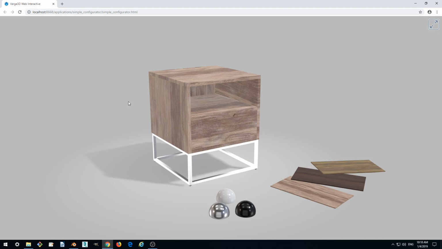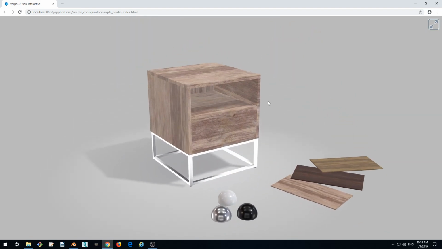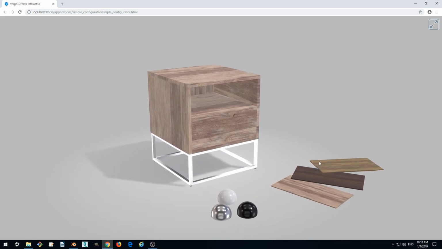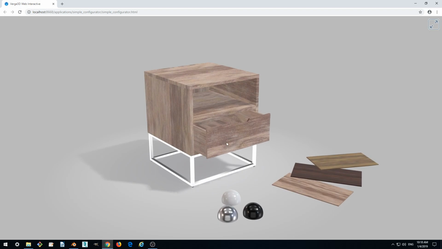Hello, welcome to this Verge3D tutorial in which we'll be creating an interactive web application with the possibility to change materials on it and playing some animation.